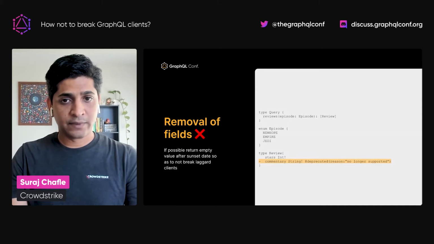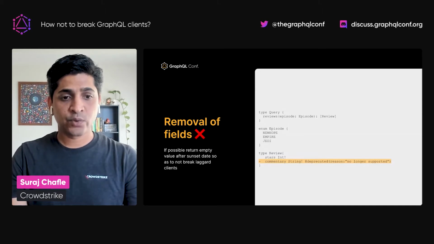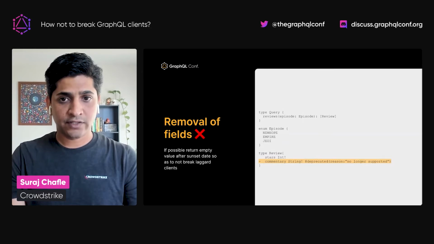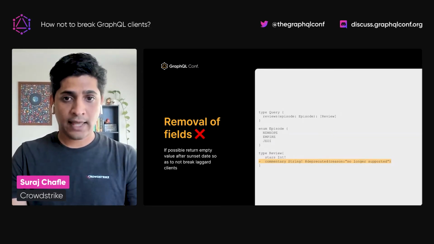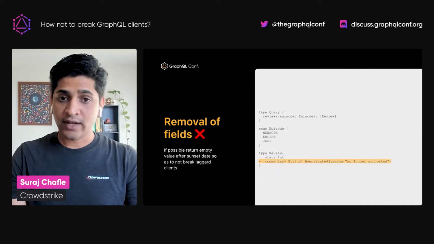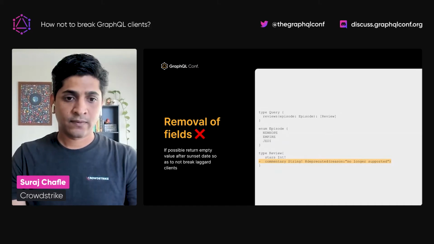If the field is nullable, it is just easier to return null value or empty value for this field after the sunset date so as to not break your lagging older clients. If the field is required, then we can't do that.